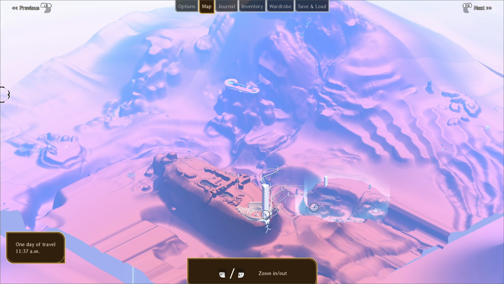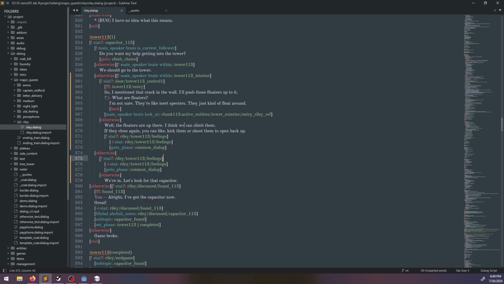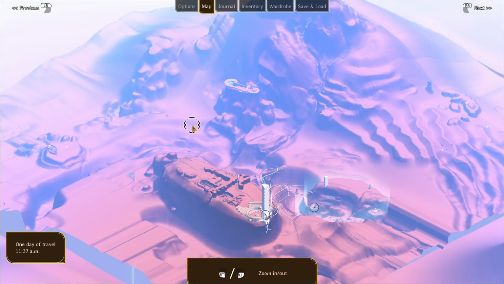Oh wait, hang on. The dialogue says to climb them at the end. Shouldn't it be more like to climb to them or something? Oh right, good point. I think we can use... So, it should be more like, I think we can use them to help climb up the side of the tower. Because basically they're going to be footholds. Oh yeah, welcome back to the stream, by the way.